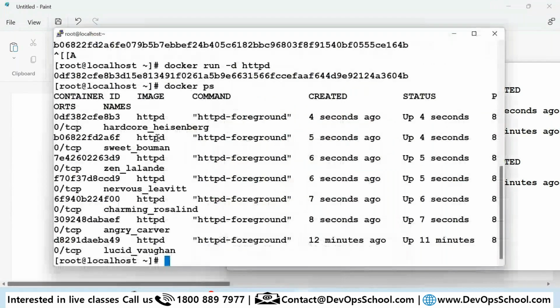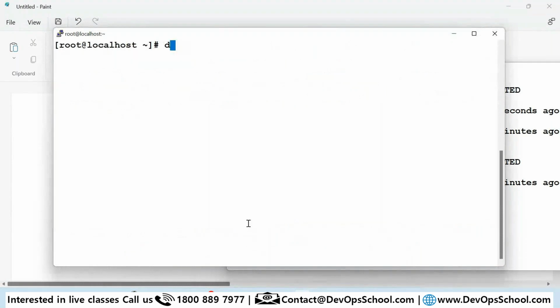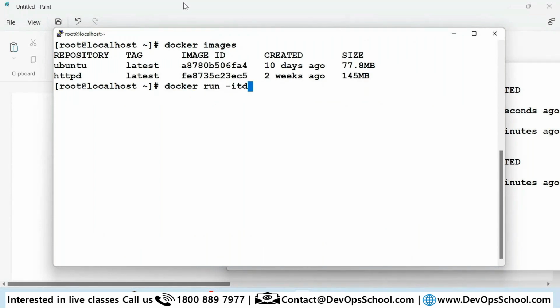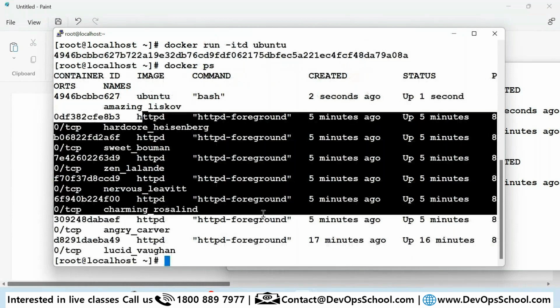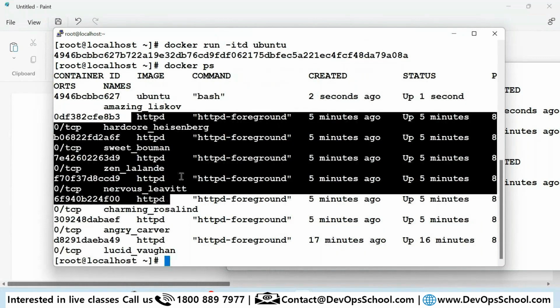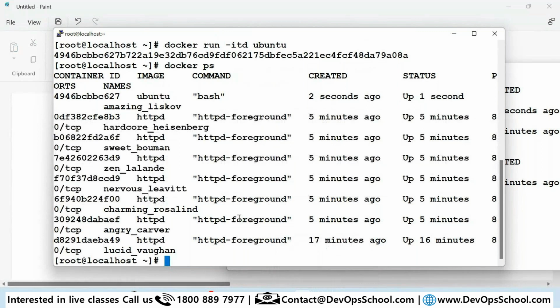Let's say I have one more image. Let me show you here. I have Ubuntu in this machine which I downloaded. So here I create one more container from Ubuntu. Docker run -it ubuntu, and here you see docker ps. Now all these containers are from the httpd image, but this container is from the Ubuntu image. So here Ubuntu application, here Apache applications. Now in that context, can you revise the question again if you do not understand?